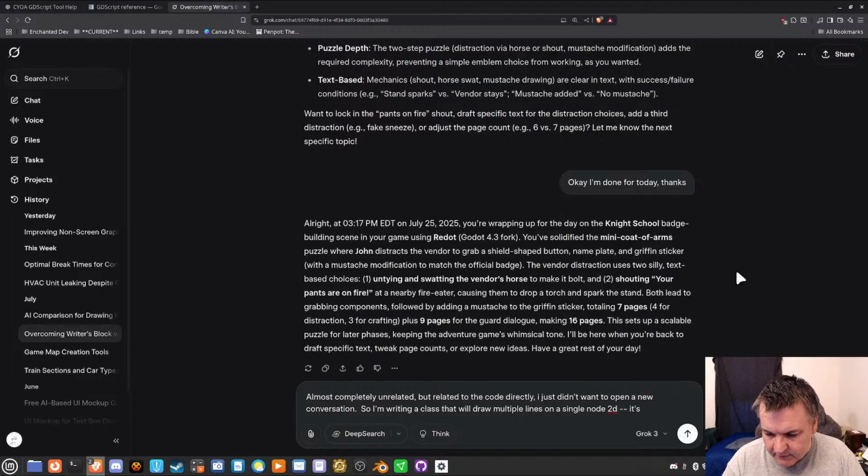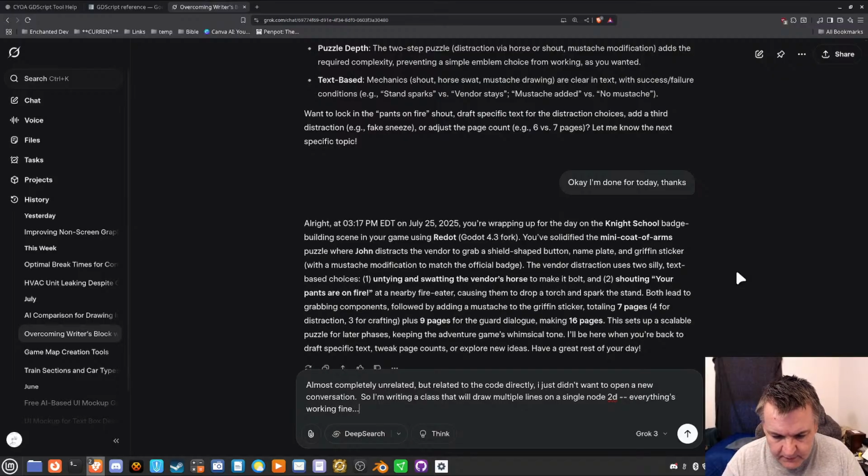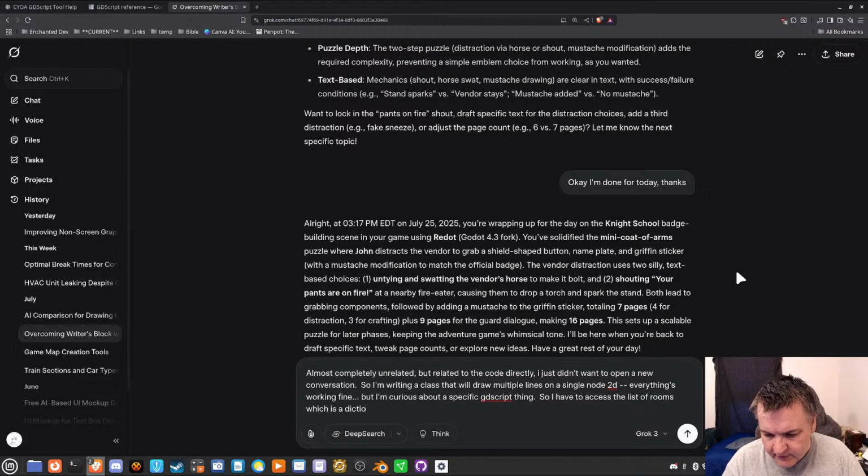Everything's working fine, but I'm curious about a specific GDScript thing. So I have to access the list of rooms, which is a dictionary. So I pass it into a reference variable and access that when I need it.